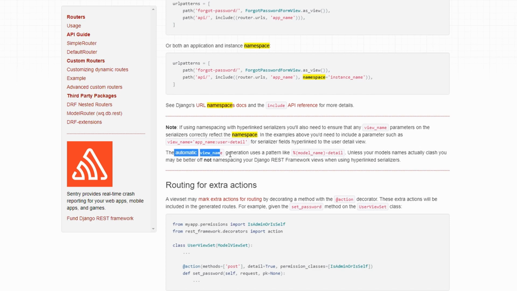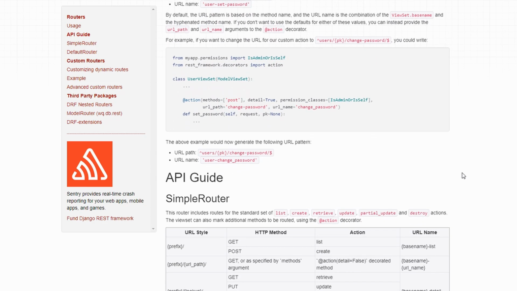But it does say that the automatic view name generates the model name / detail. Okay, so I need it to go from this, which is right now how it is, to this. It also says, by the way, unless your model names actually clash, you may be better off not namespacing your Django REST framework views when using hyperlinked serializers. Correct. So I am better off not using them because of all this error that I'm getting, okay? So let's see.